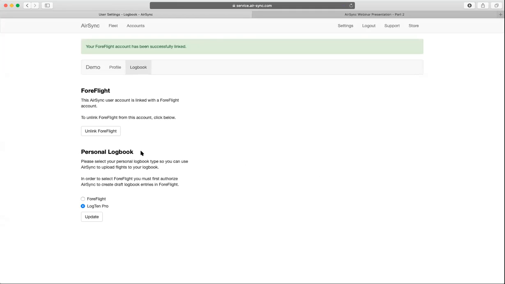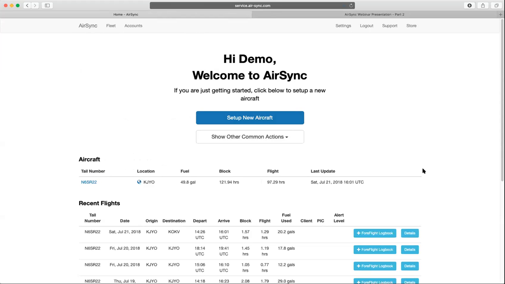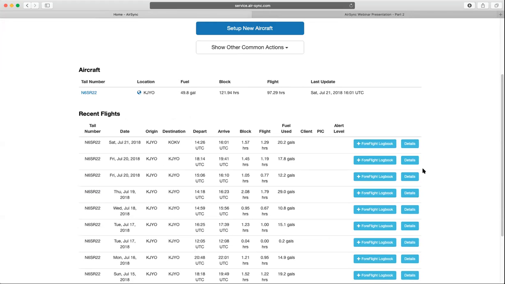Under our personal pilot logbook, we can now click ForeFlight, and we can click Update. And you'll notice now it says the pilot logbook has been successfully set as ForeFlight. So if we go back to AirSync in the top left, we can see our flights now.